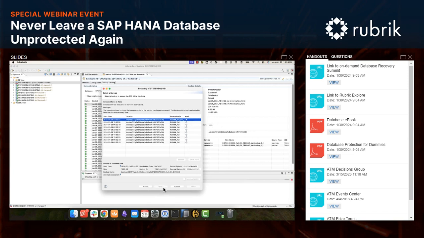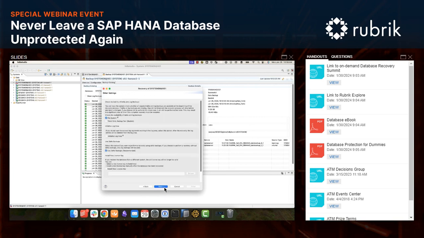We'll hit next. This is all set here. We don't have to worry. We don't have to change anything for this particular restore. So I'll hit next here and I'll hit finish.